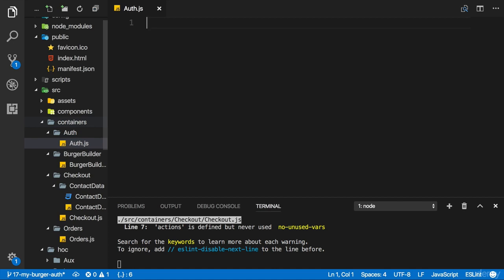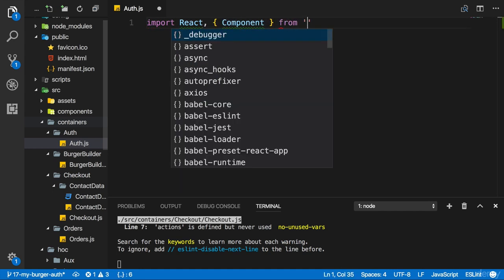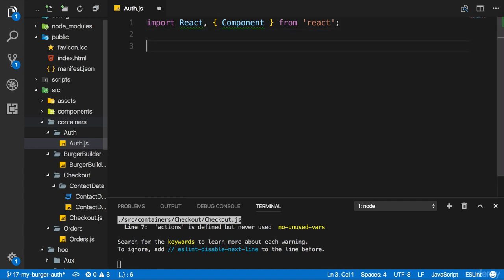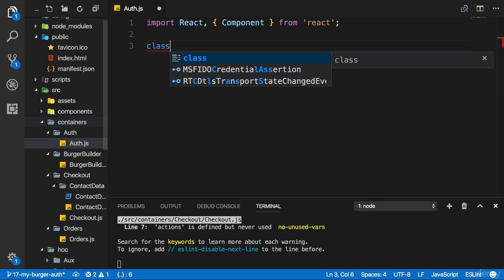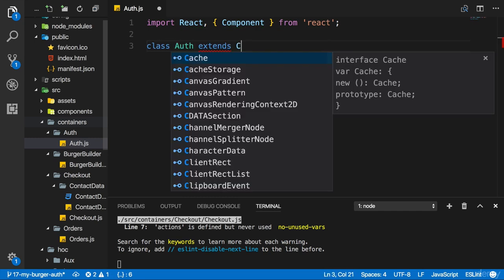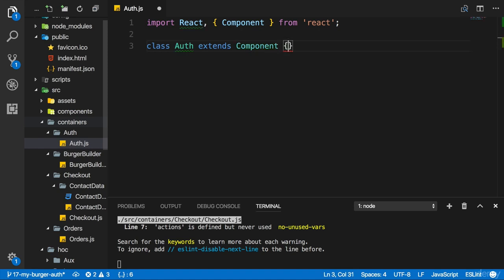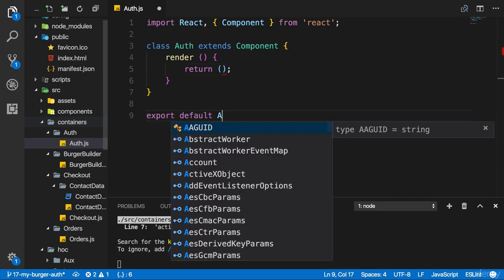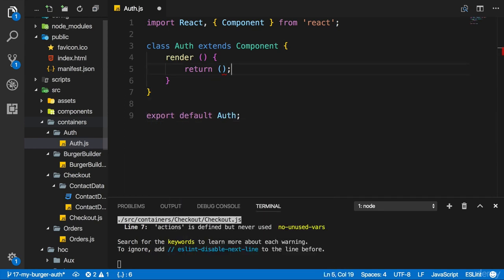Now in here, I will create a class-based component. So I'll import React and Component from React. It's been a time since we created such a component, but I'm sure you still know how it works. We create it with the class keyword, then the name of the component like Auth, and we extend the Component we're importing. And there we need a render method where we return some JSX, and in the end I'll export this class as the file default.